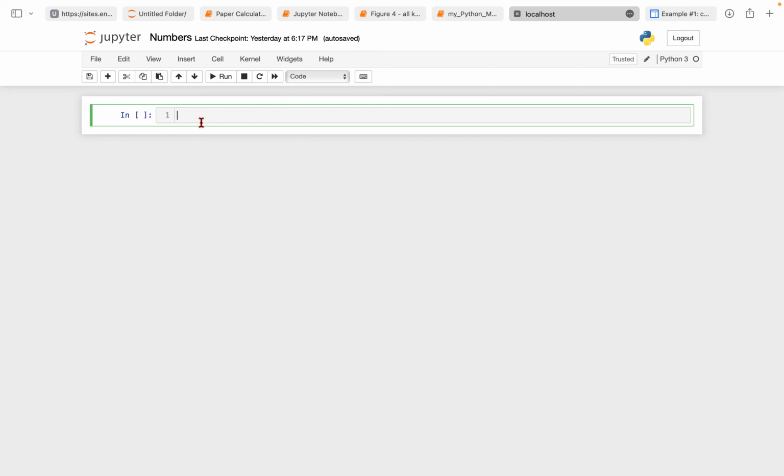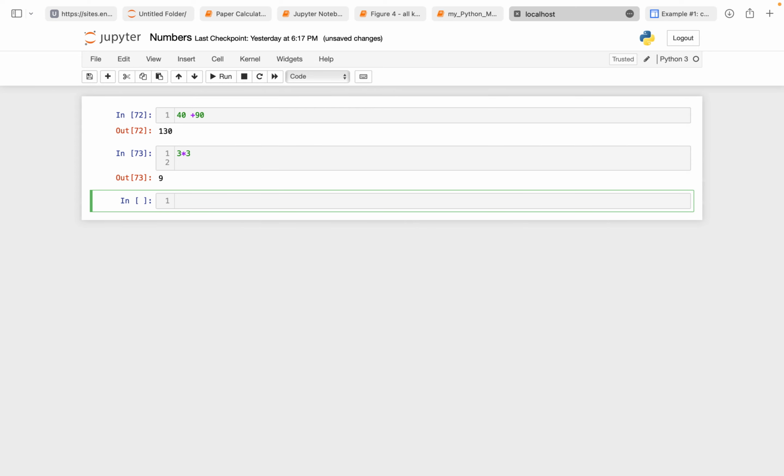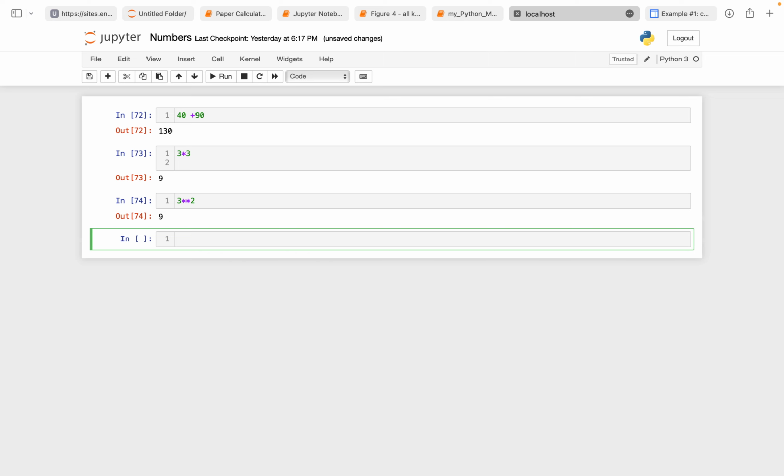For example, you can add. I could say here 40 plus 90 and hit enter. On a Mac, it's shift return and it's going to give you the answer, 130. Now, multiplication in Python is a star. So 3 times 3 is 9. And then exponentiation, if you want to raise to the power, that's 2 stars. So if I do 3 squared, I will get 9.